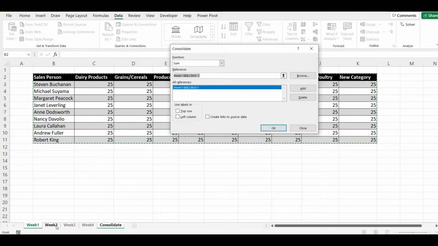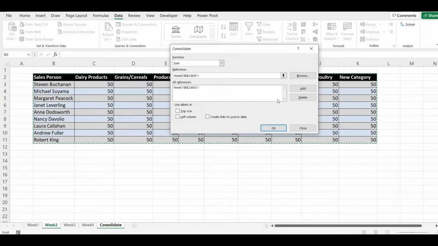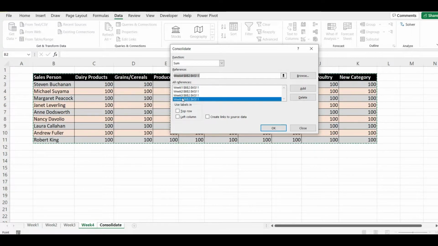So I'll click on week 2. Now you could see as the range is same across all the worksheets, it automatically picked the week 2 data. So you don't need to again select the week 2 data here. You just need to simply click on add, because it has to be considered in the consolidation. So I click on add. Now I go to week 3. Similar step again, click on add. Last week's data now, so that is week 4. Click add again. Now you could see all the 4 weeks data has been listed in the all references list.